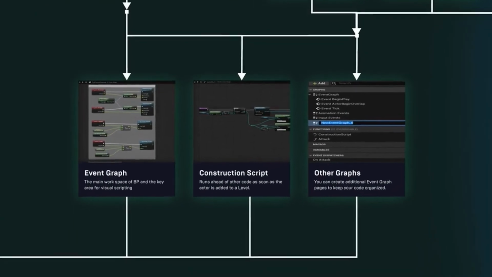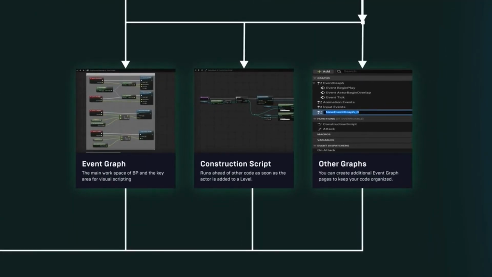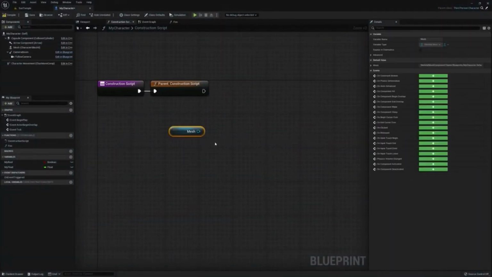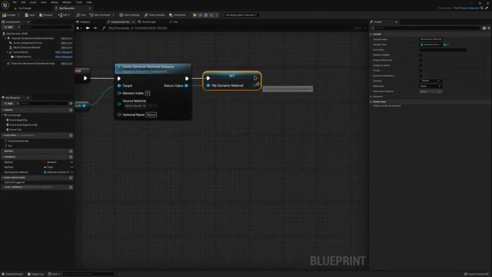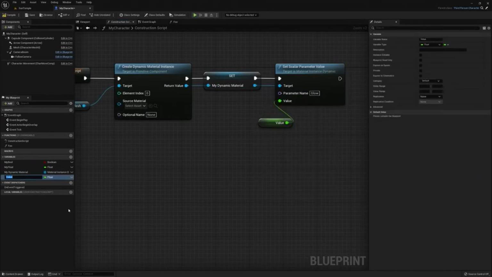Most of the actual coding happens in the graph windows. You can either drag elements from your blueprint data or right-click and search for functionality. Then you connect the nodes to build your code flow.